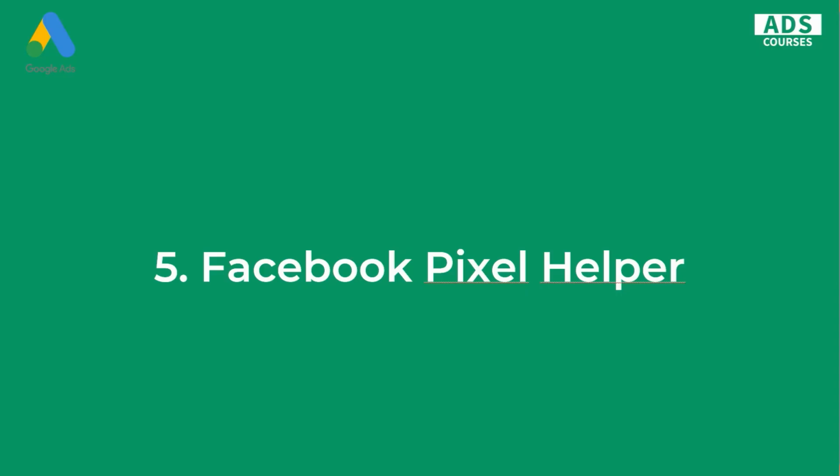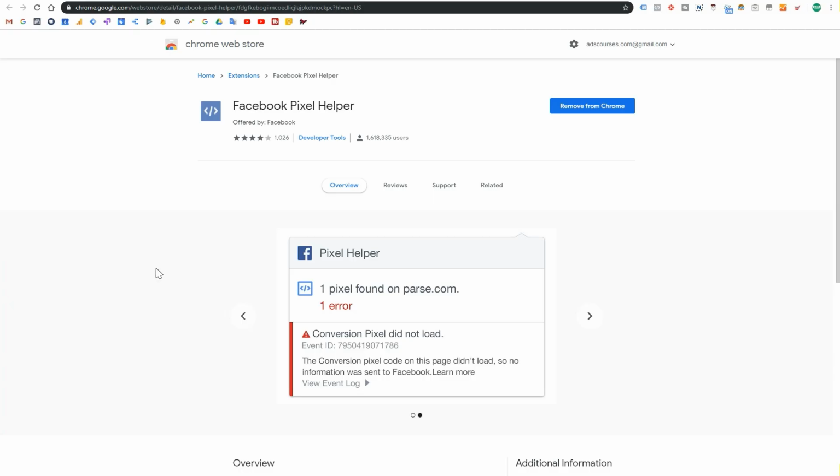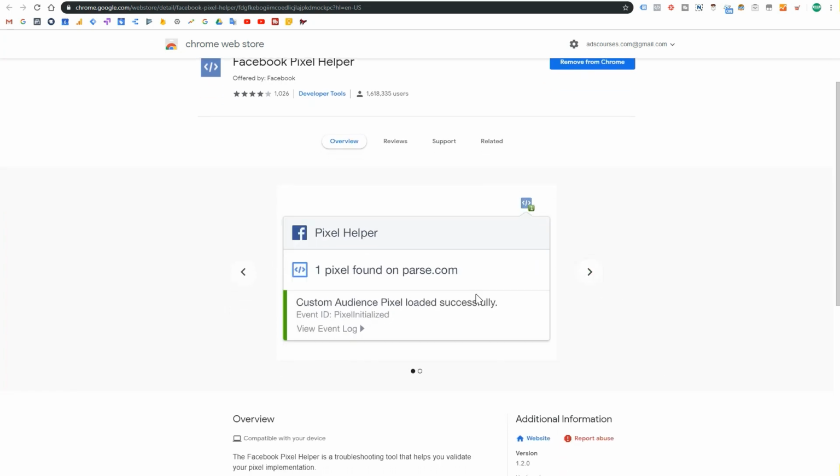Another well-known extension is Facebook Pixel Helper. This extension will allow you to debug, check your Facebook pixels on your website and see if they are implemented correctly or not, and what data these pixels actually send.